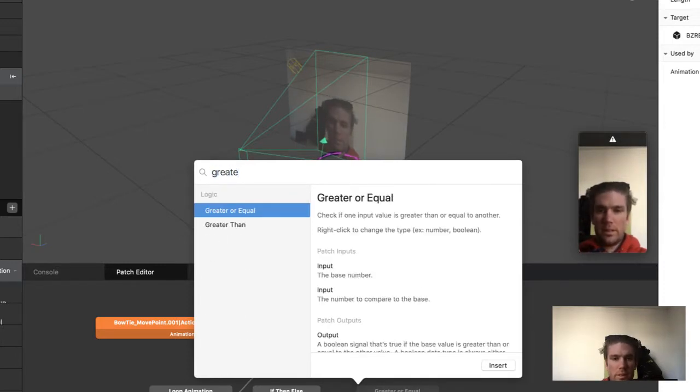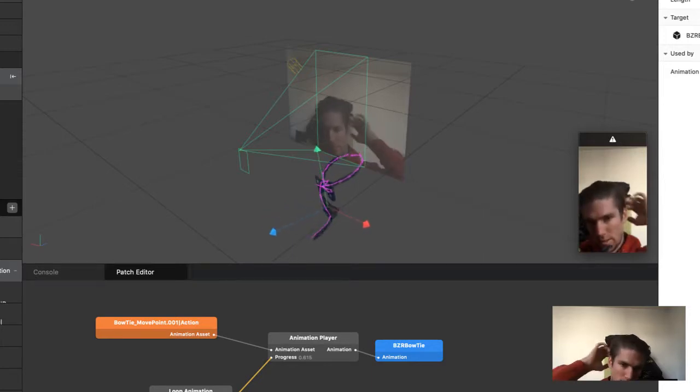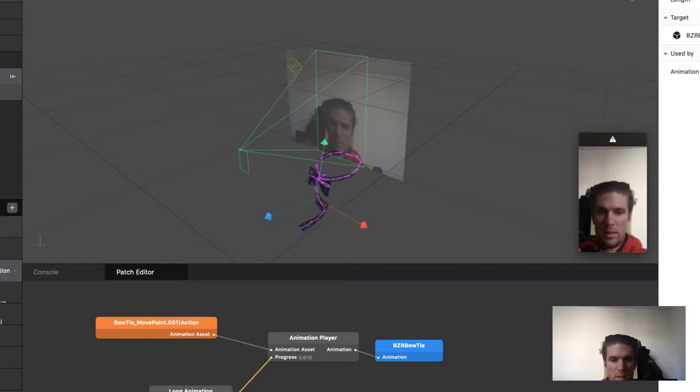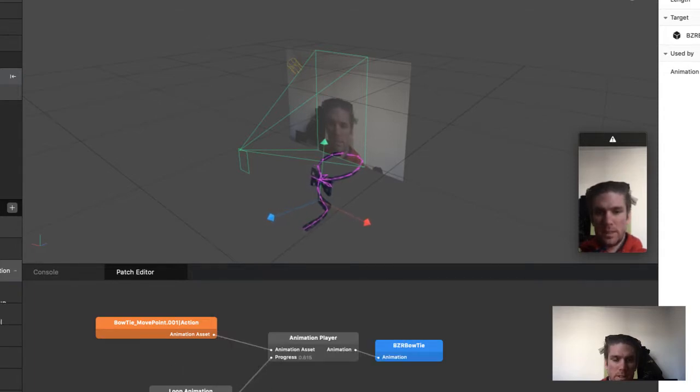Greater than. I'm getting it. All right. So bind that. Oh, so there we go. There's two bindings. Why can't I do that before? All right. Greater than. No, I think I want my get. My guess is the top number. Check if one input value is greater than the other. It's greater than 0.5.